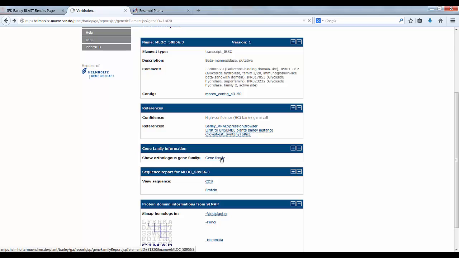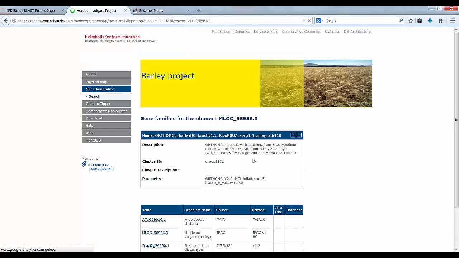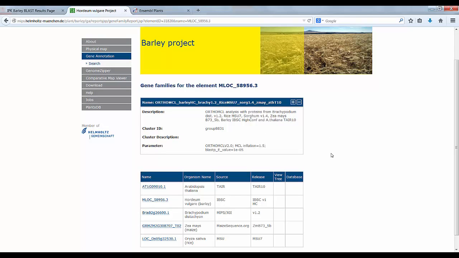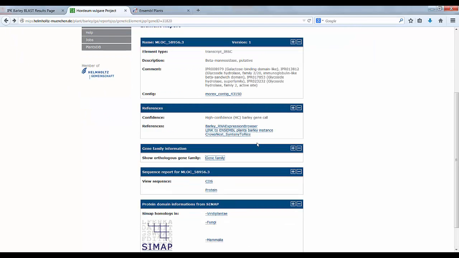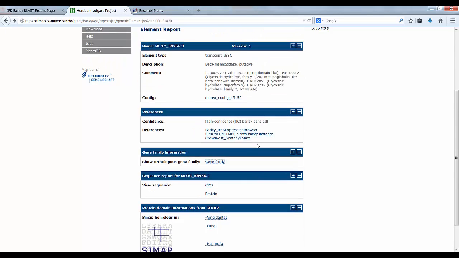And there is some information about the gene family. For example, you can identify orthologous genes from other species from that. Here's some information about the OrthoMCL run that identified the orthologous genes, and here are the orthologs in a number of species, including Arabidopsis, Brachypodium, maize, and rice. And here's a number of links to internal or external resources that are related to that gene model.